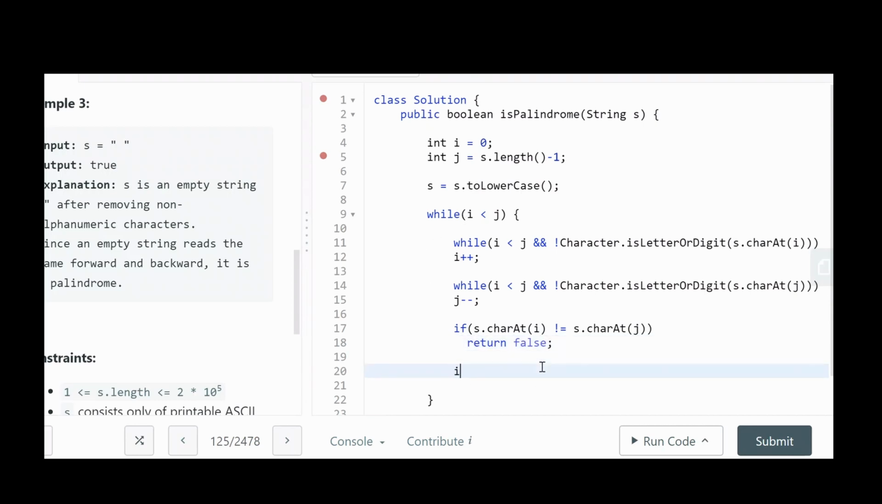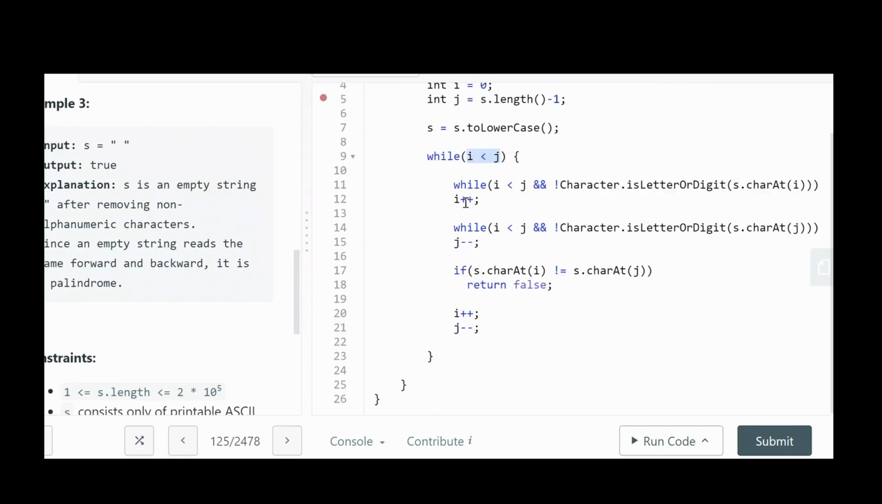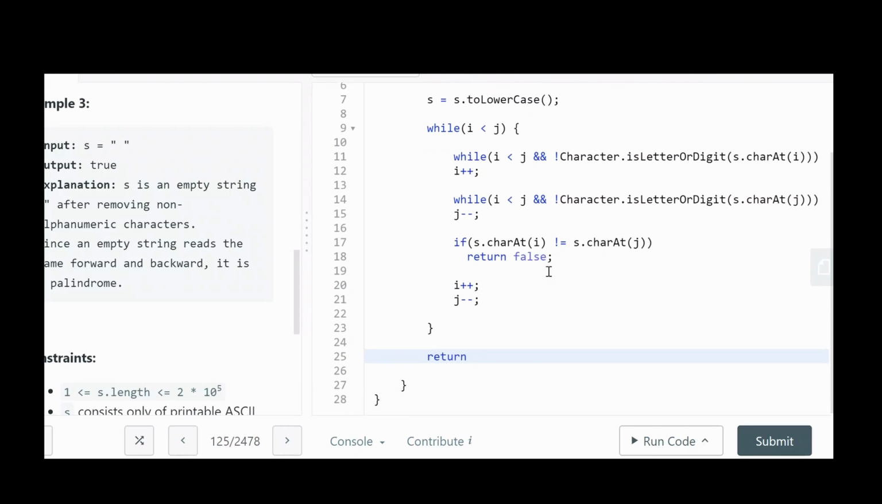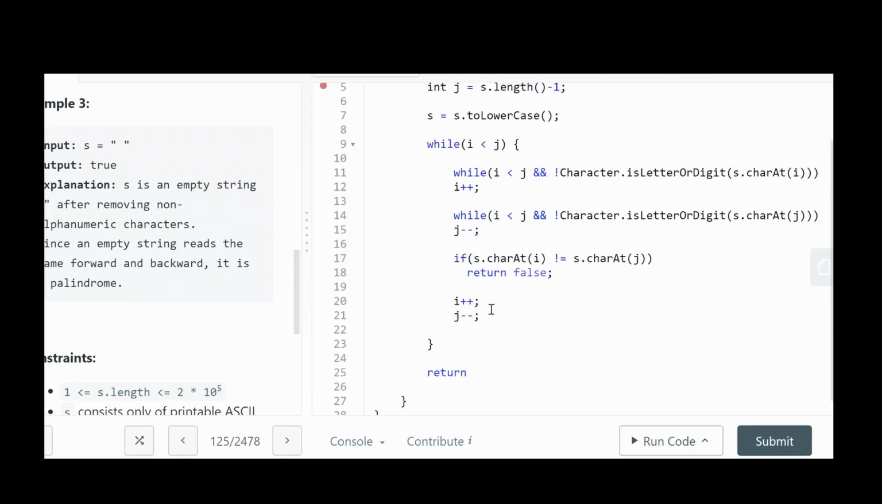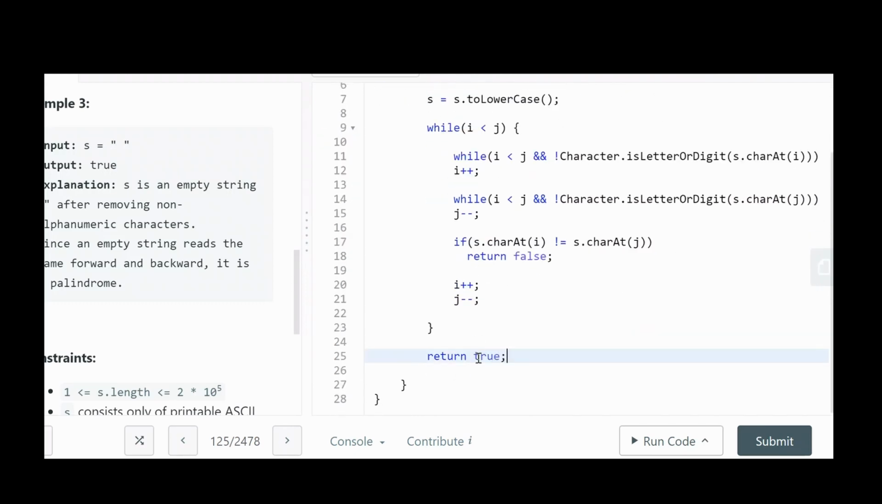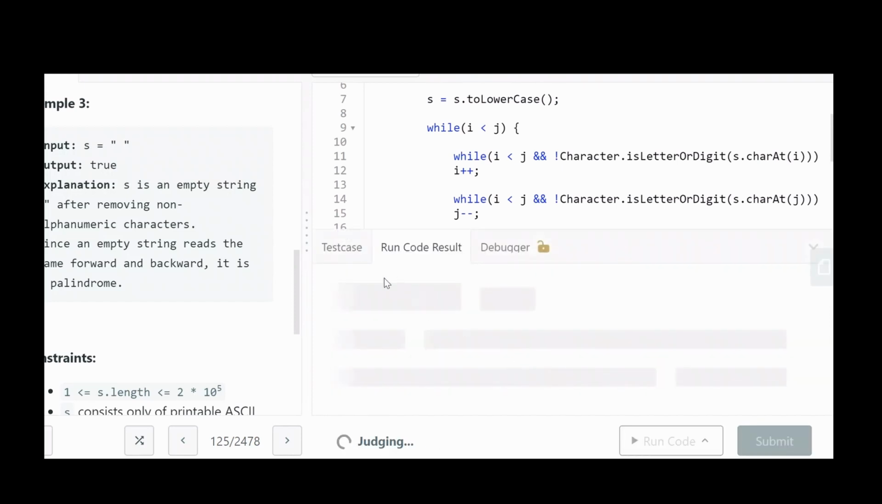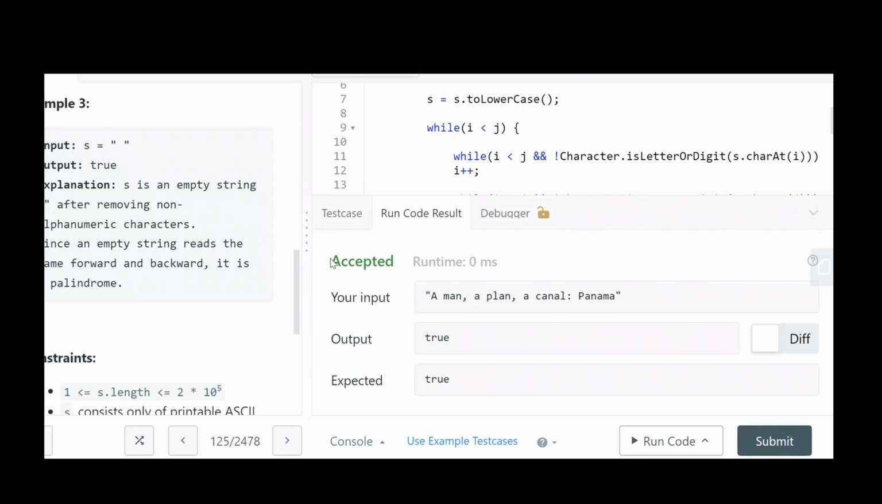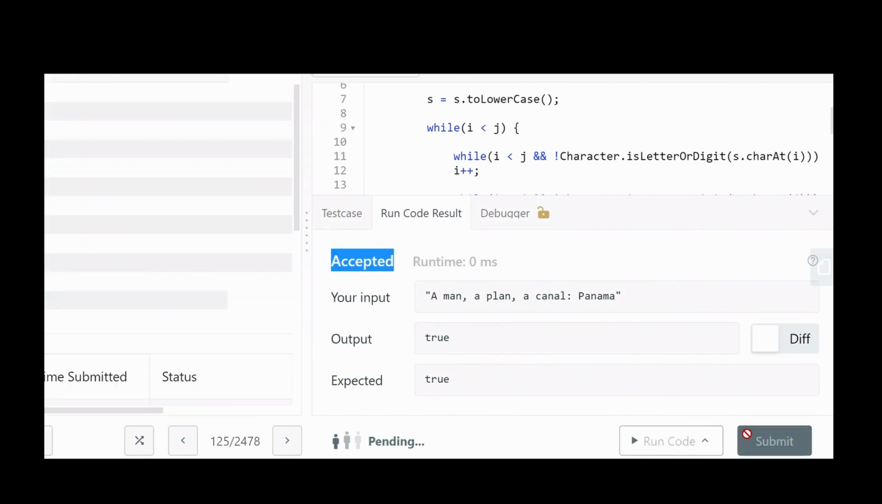However, moving the loop forward with incrementing I and decrementing j, if we reach to a condition where I is greater than or equal to j and we come out of this loop, then it proves that the input string s is a palindrome and we have to return true. Now let's run this code for the initial test case. So it is accepted. Now let's submit the code.